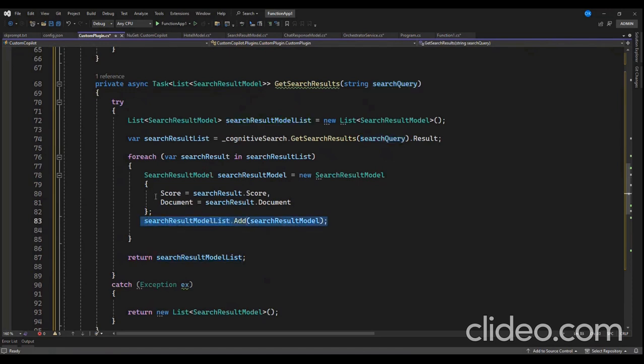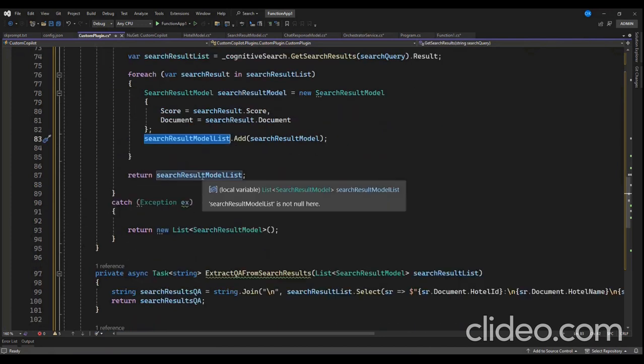For example, here we use the scores and the document. We can define this in a more refined way: if a score is quite low and we don't want to showcase that data, we can filter those results right here. As of now, I'm just taking all the content, putting it into a list, and getting ready to send it back.